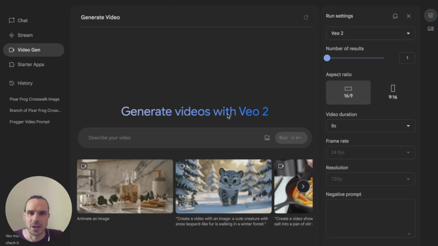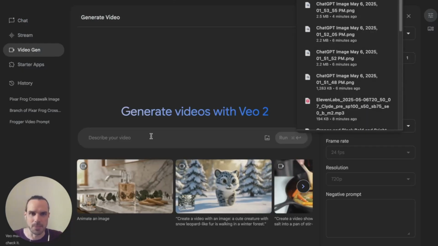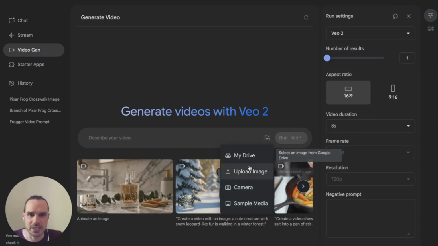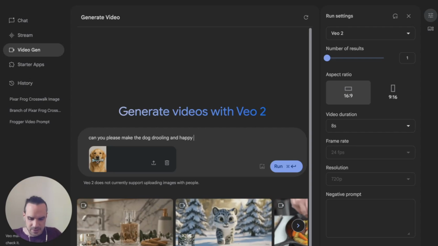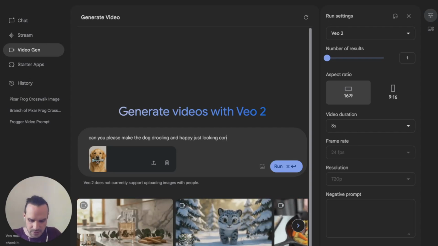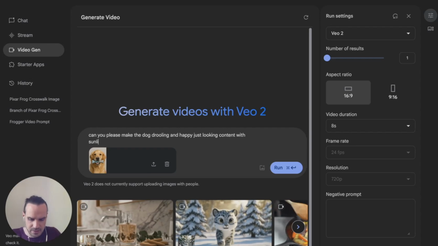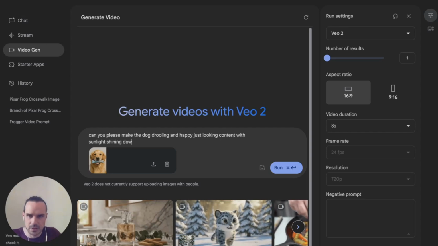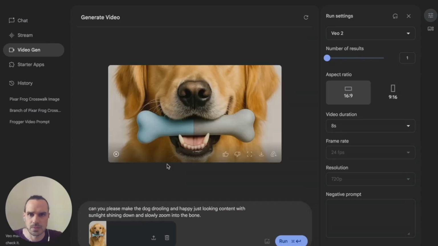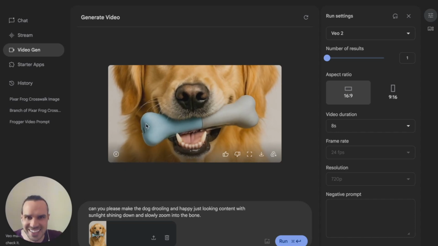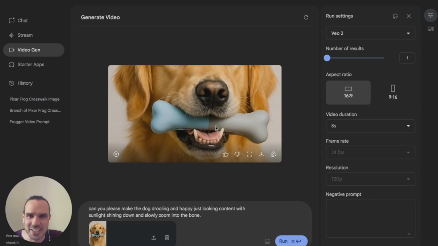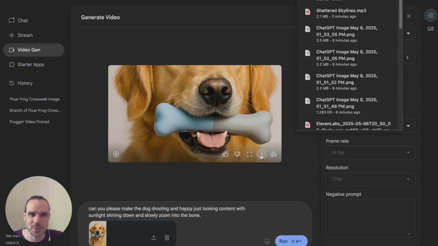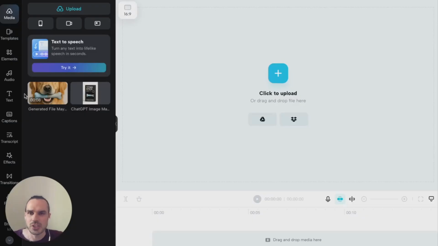All right, we're going to go to Google Studio and we're going to get the image of the dog. Just looking content. With sunlight shining down. All right, we're back here. Let's see here. Oh yeah. Okay, well, that's actually pretty damn amazing. Okay, so what I'm going to do is I'm going to download this. I changed the image spec to wide as the image came out a little more wide.